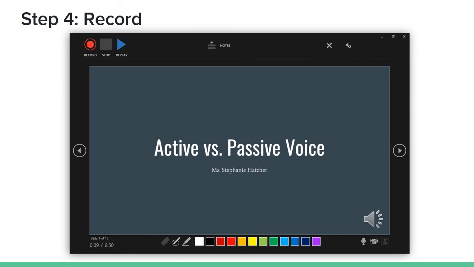Once you've stopped recording, you'll notice a speaker icon appears in the bottom right-hand corner of your screen. This means that this slide now has narration attached to it. To hear the narration, click on the Replay button in the top left to see and hear the slide as the viewer would. When playback is complete, the program will automatically advance you to the next slide.